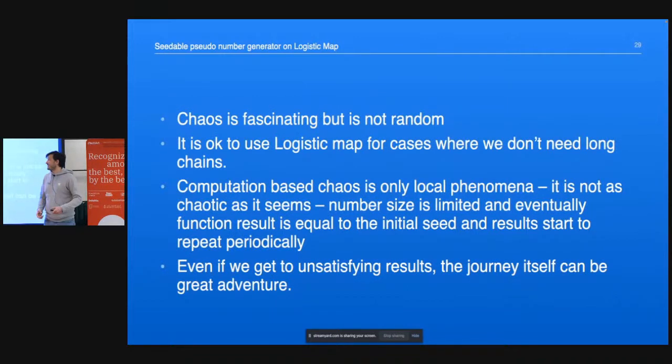So, yeah, conclusions. Chaos is fascinating, it's unpredictable, but it is not random. However, it is okay to use a logistic map or any chaotic equation if we don't need true cryptographically secure randomness.